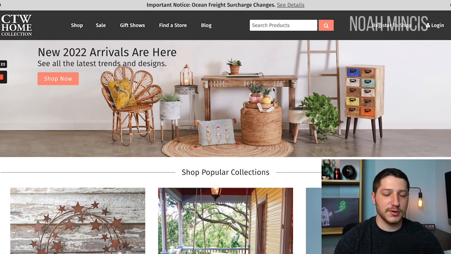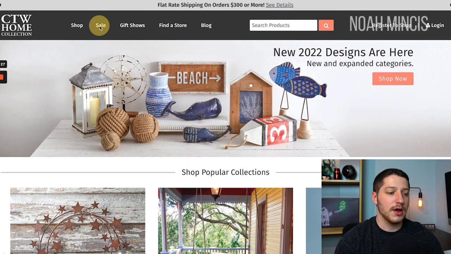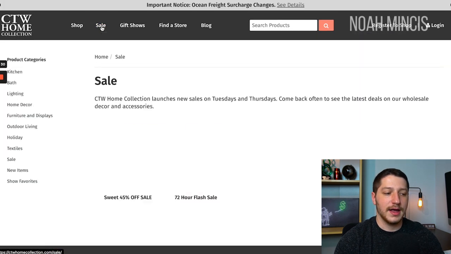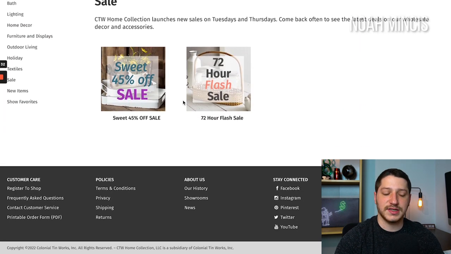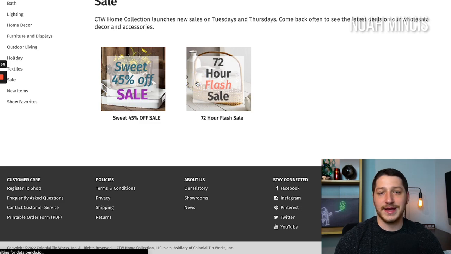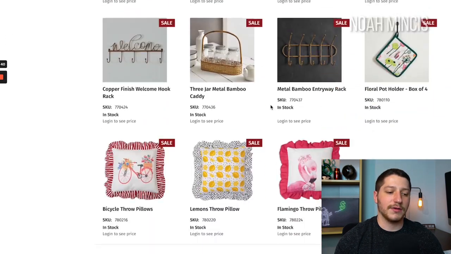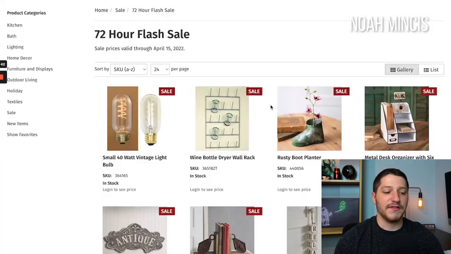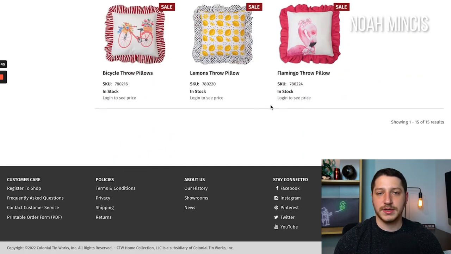For this supplier, the reason I'm using it is because it's a really good example. It's right up here in the top left corner. It just says sale. I click it. And then right here, I see the active sales and I can click into this and find the items that are on sale. Now, the downside with this supplier is that they don't give you a CSV. So you can't just run all these items through a software and find out which items are selling, and what the potential profit is.